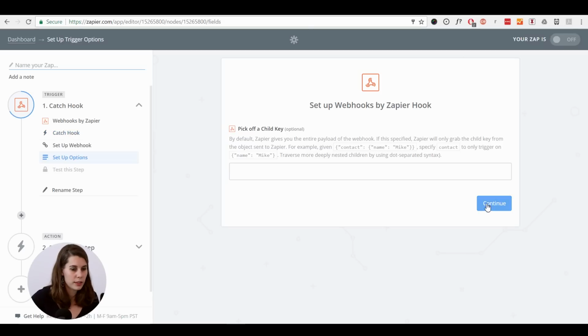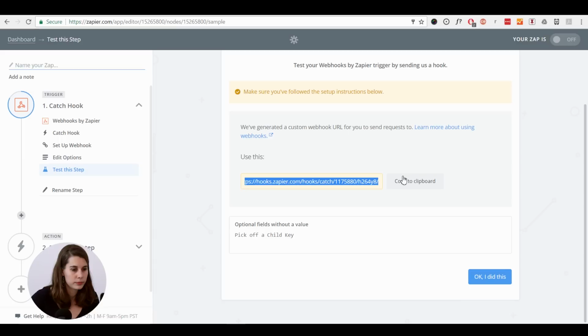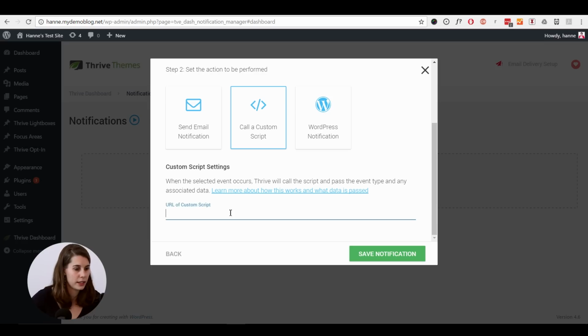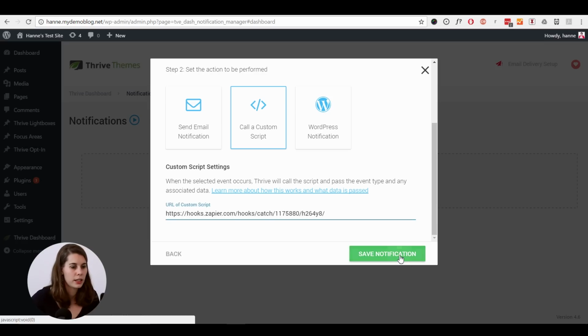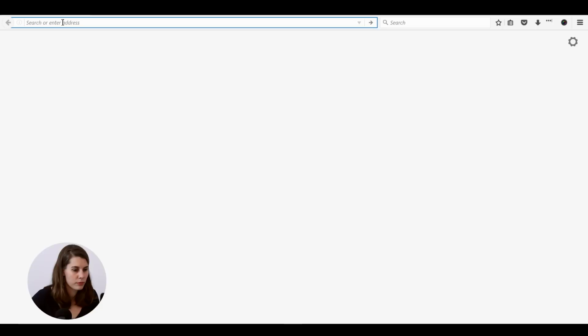No need to fill out this thing, continue. And now you'll get a URL. So let's copy this URL and paste it in our notification manager. Save this notification. Okay, so that's it. Now Thrive Leads is connected to Zapier. We're just gonna check if everything is working. So to do that, we're gonna test our opt-in form.